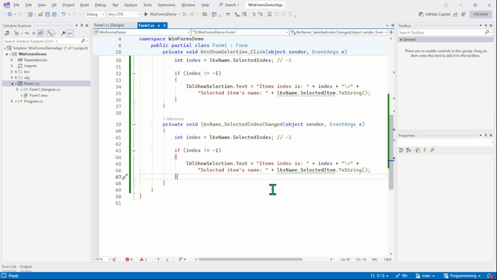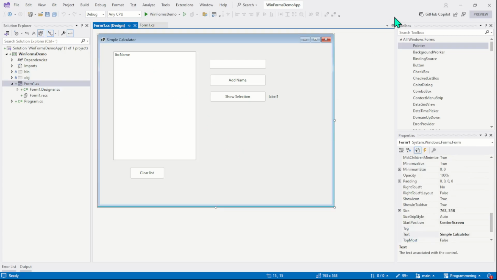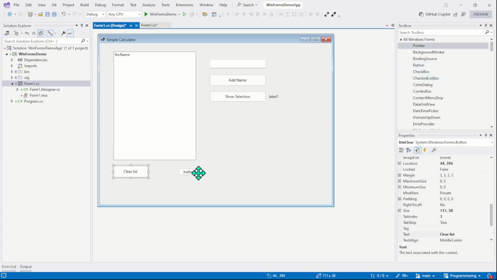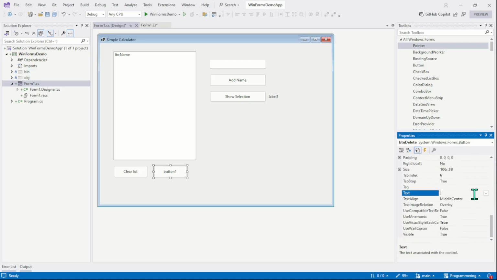Now the last option you need to learn is the delete option in order to create a fully functional application. So let's learn how we delete a selected component from the list. Drag a delete button from the toolbox like this. Change the name. Let's call it btnDelete, and set the text. Now double click on the button to generate the click event.